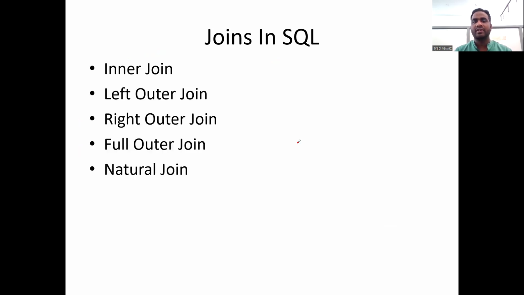Okay, so what are the different types of joins available in SQL? So 5 different types of joins are available: inner join, left outer join, right outer join, full outer join, and natural join. These are the 5 different types of joins available in SQL. We'll see one by one what these different types of joins are.